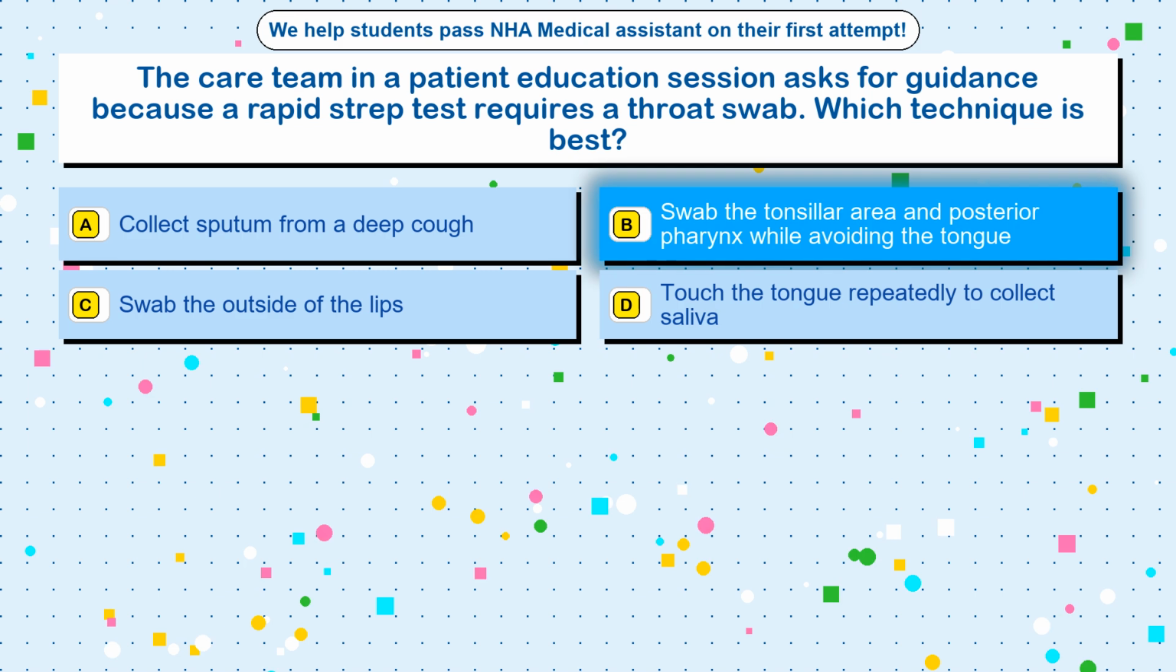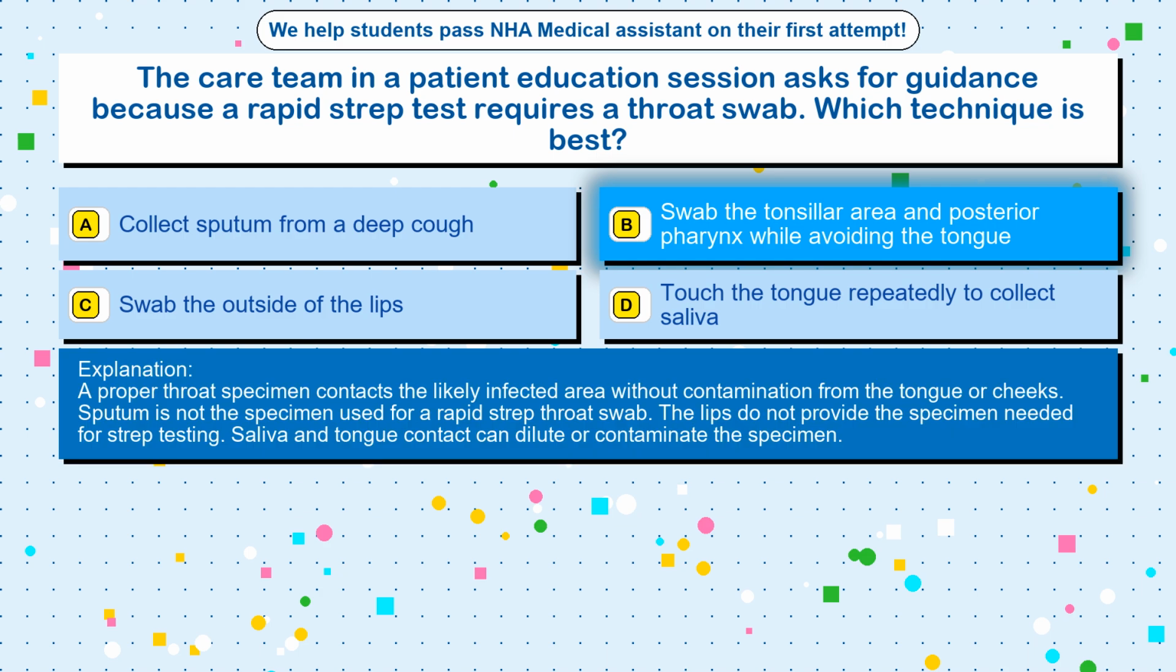The correct answer is option B. Swab the tonsillar area and posterior pharynx while avoiding the tongue. A proper throat specimen contacts the likely infected area without contamination from the tongue or cheeks. Sputum is not the specimen used for a rapid strep throat swab. The lips do not provide the specimen needed for strep testing. Saliva and tongue contact can dilute or contaminate the specimen.